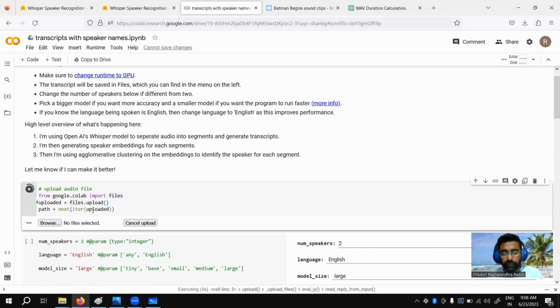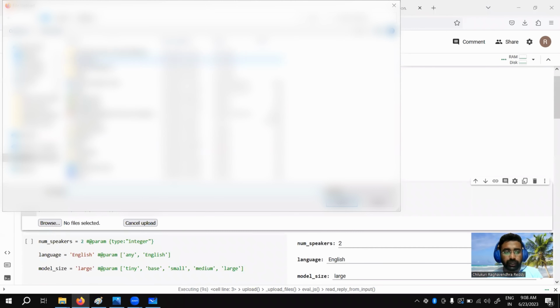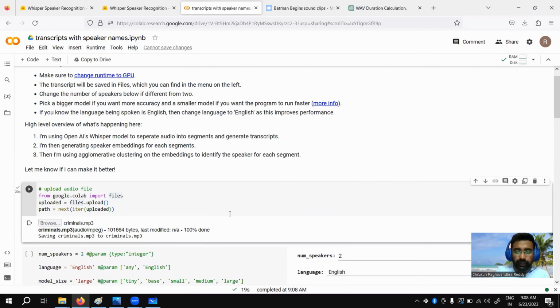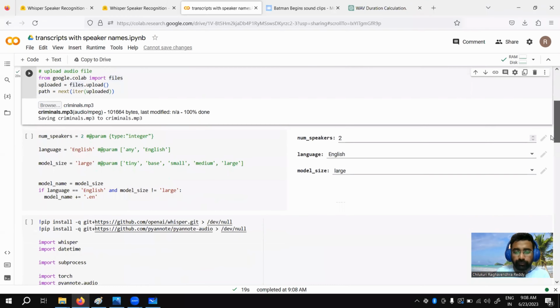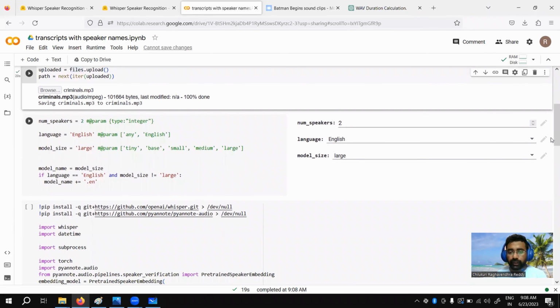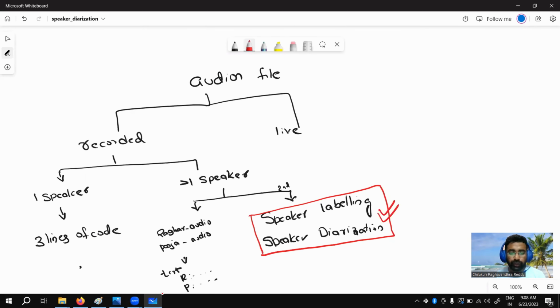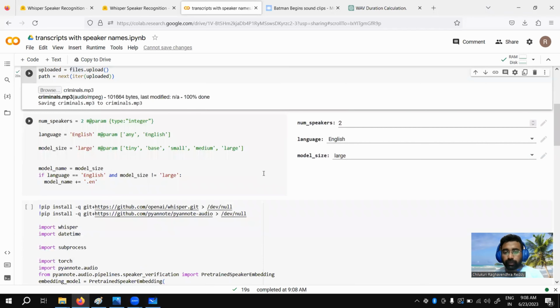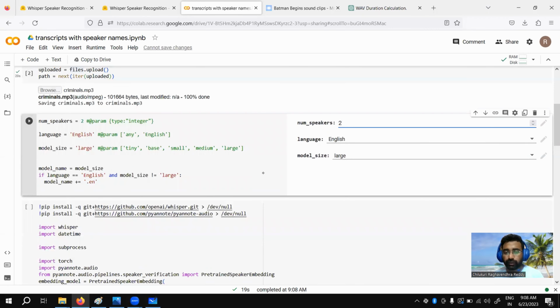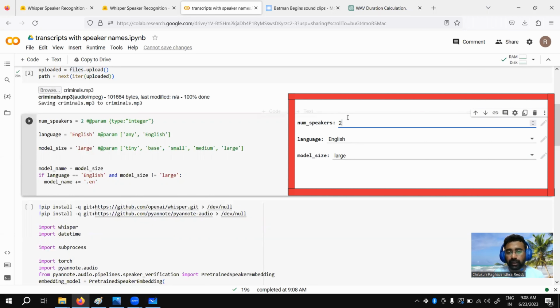Now you select the file, whatever file you got, like downloads and criminals. I'm downloading this file and uploading it over here. Once you do that, the file gets uploaded. Now, if you remember, I was telling you on the whiteboard about having more than one speaker. This is the scenario we're talking about. So now we have to specify how many speakers are there in the audio. Here we're specifying the number of speakers as two, and the language is English in the audio clip, or whatever language you have in your audio clip.